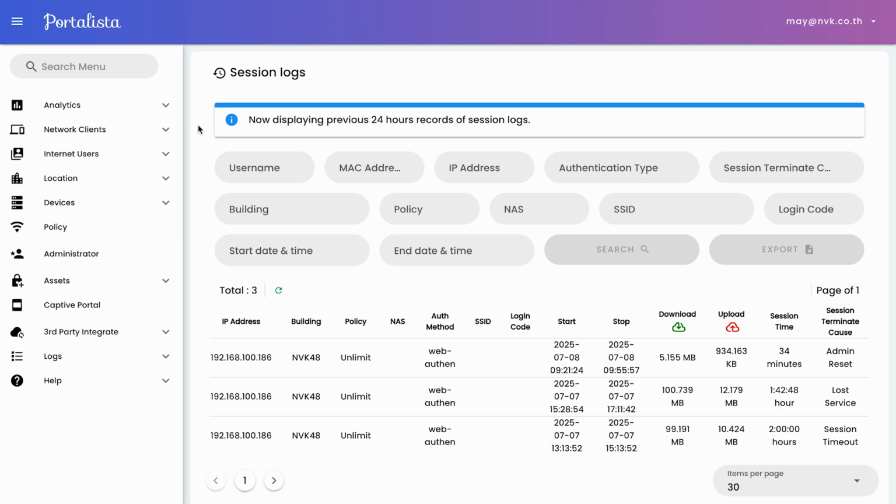Below are explanations for the search fields used to look up historical internet usage data. Username: the internet user account name. MAC address: the device's MAC address. IP address: the client's IP address. Authentication type: the login method used. Session terminate cause: the reason for the client's disconnection.